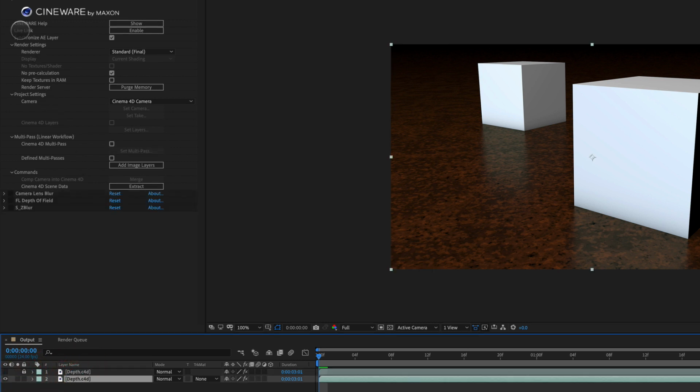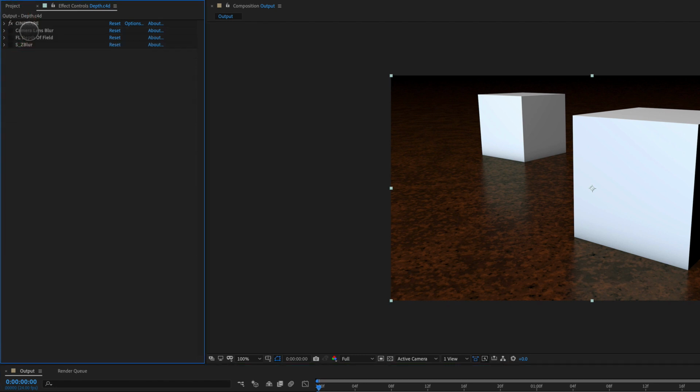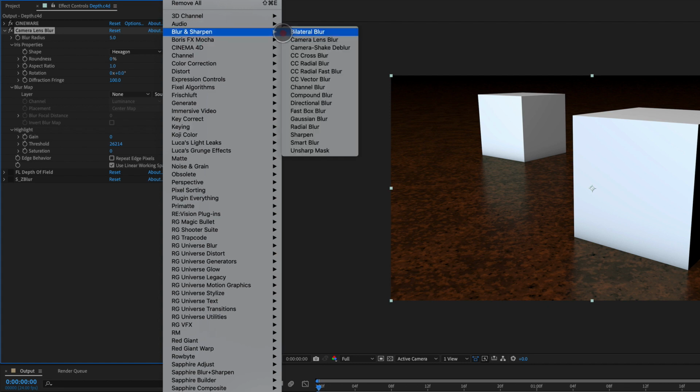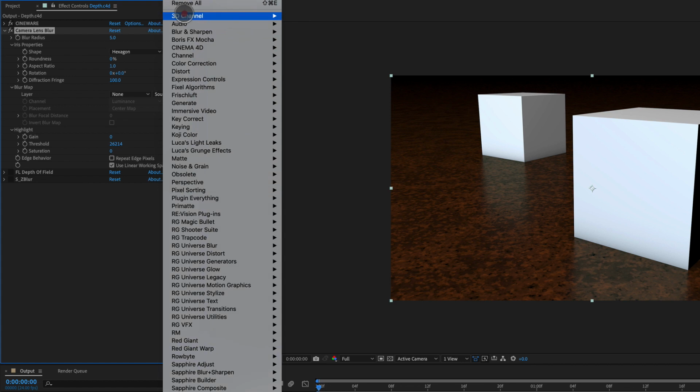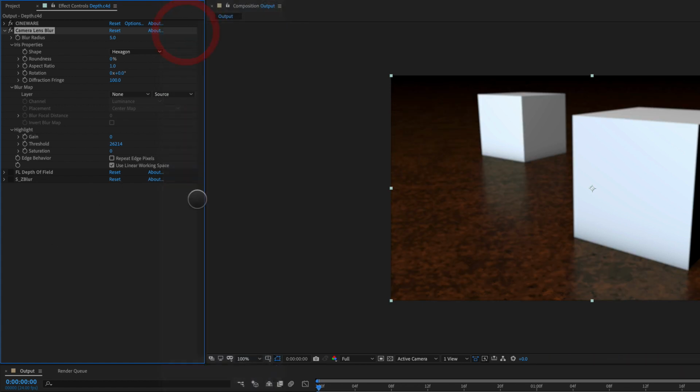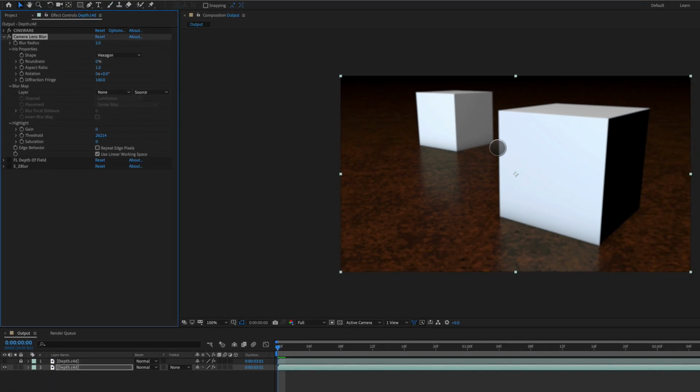Back on our original Cinema 4D file with our plugins. This first plugin is Camera Lens Blur, which is built into After Effects. It's here under Effect, Blur and Sharpen, Camera Lens Blur. There it is. Everyone has this effect. Okay. It is built into After Effects. We apply it, and you can immediately see that everything here is already blurry. It doesn't look quite right because everything is blurry, right? Because it defaults to a blur radius of 5.